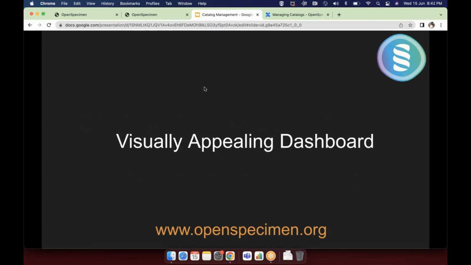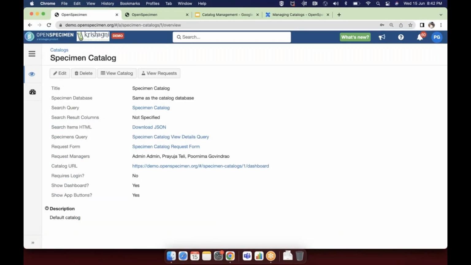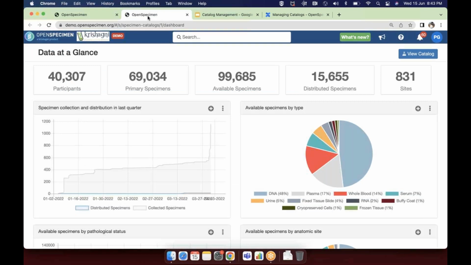As I said, each catalog can have different dashboards, and that is configured through here. If I go back to my catalog configuration, these are basic details about the catalog, and this is where you can configure the dashboard. Each dashboard can have different dashlets. So let me also open a dashboard here.